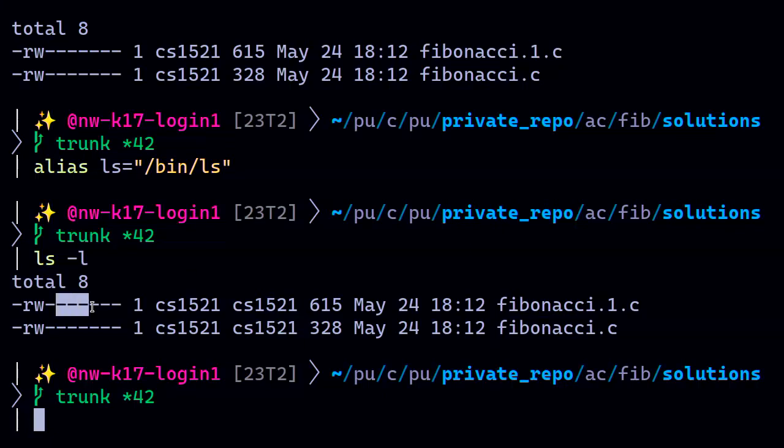This second set of 3 dashes applies to the group that's associated with the file. So in this case, the CS1521 group, which happens to have the same name as the CS1521 user, has no permissions on this file. So all the 1521 tutors, which I've added to this group, don't actually have any permissions on this file. They can't read it, they can't write to it, they can't execute.